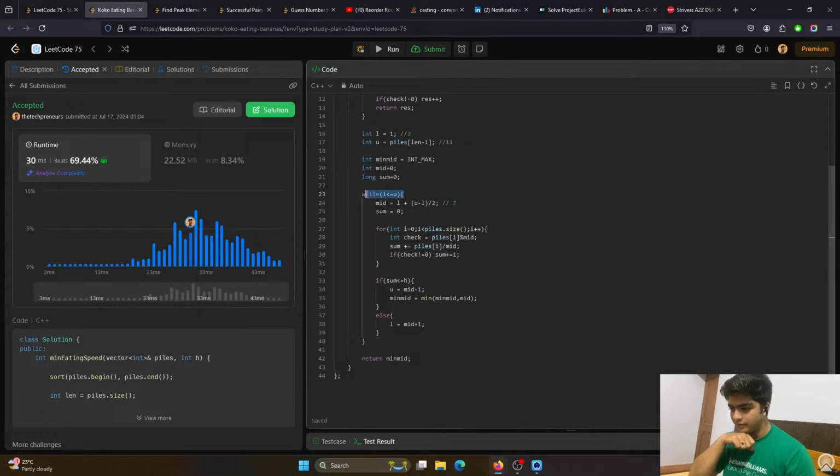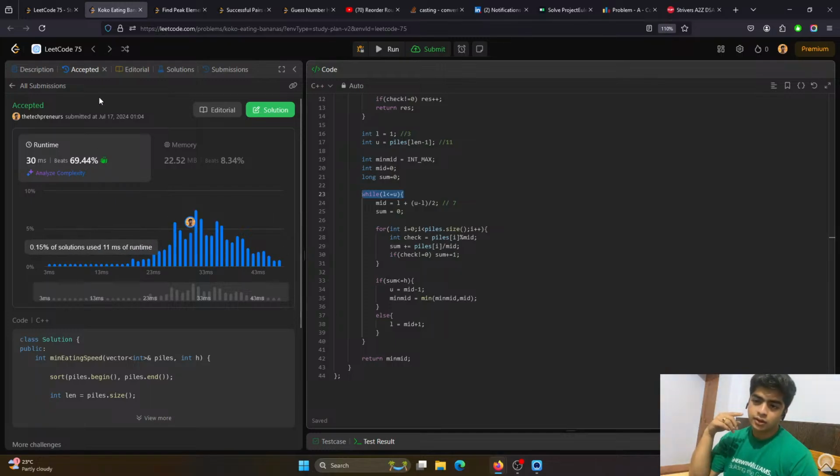But see, the while loop you are using in binary search is happening, and for each while loop there is an O(n) operation happening. Check solution to compare. Yeah, let's check.